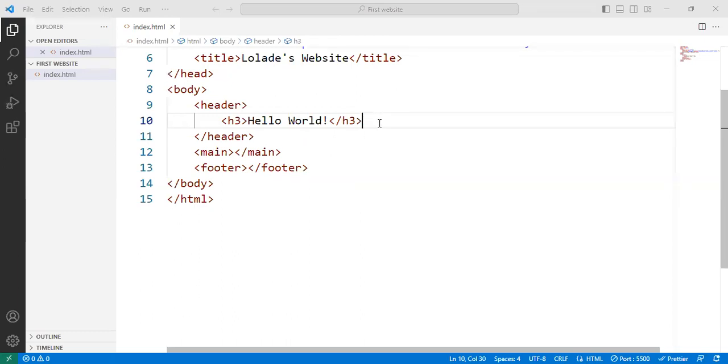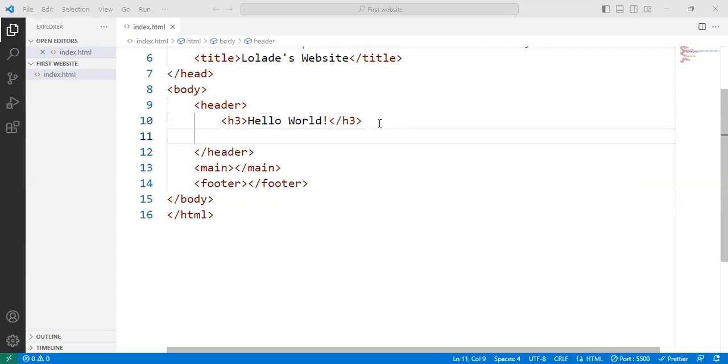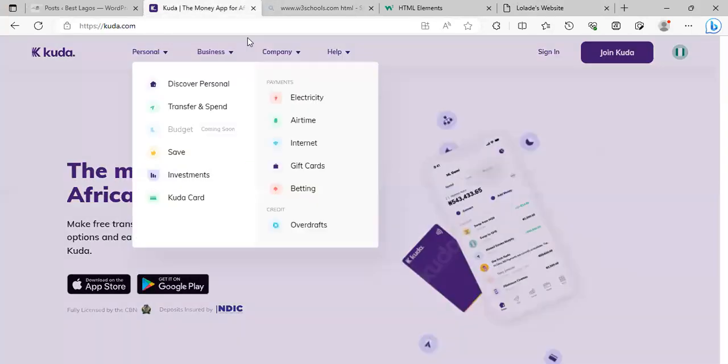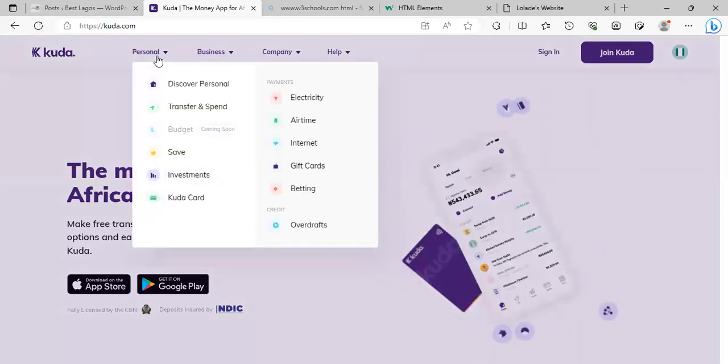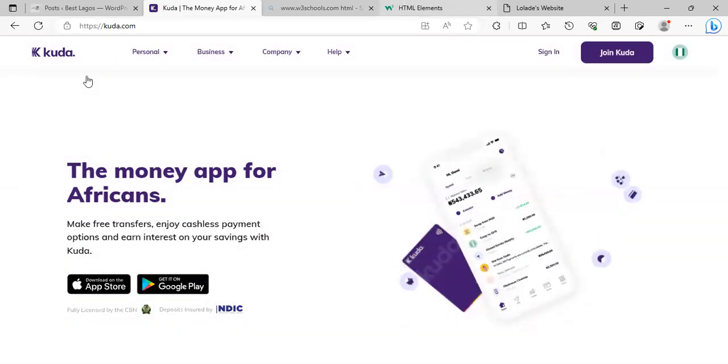So the next thing that is going to be there is going to be the links. So you can see these links like this personal, although our own is not, this thing that is showing when you hover over, they drop down. So anytime you put your mouse over these links, it will show like a drop down. So it's a bit more technical, something like this.